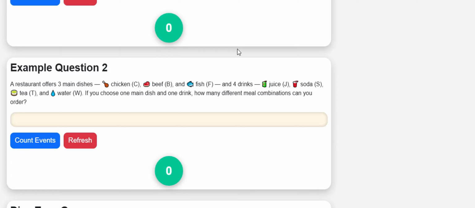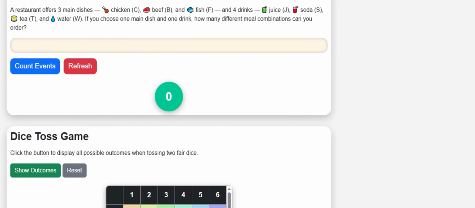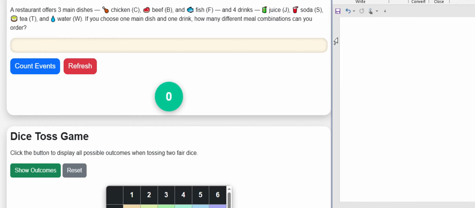Can we do another example? In this case, a restaurant has 3 main dishes. These 3 main dishes, we can assign them M, and it also has 4 types of drinks. Those types of drinks, we can give them N. And then you are told, if you choose 1 main dish and 1 drink, how many different meal combinations can you order?